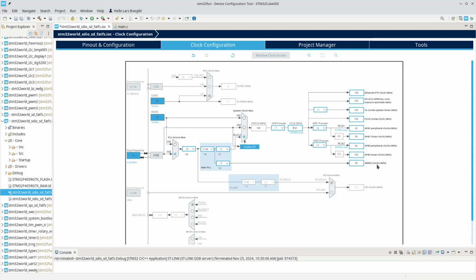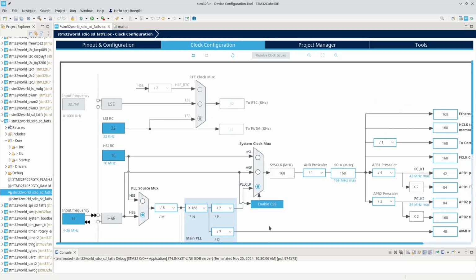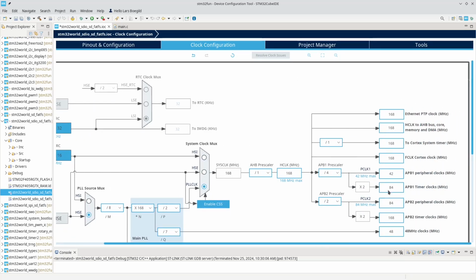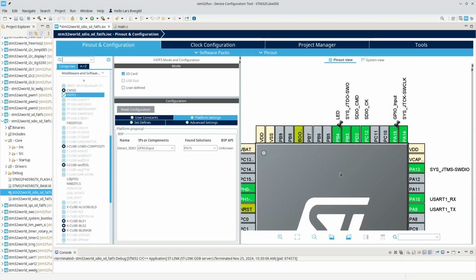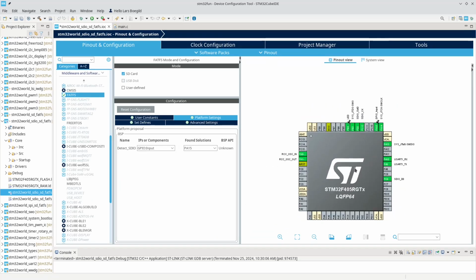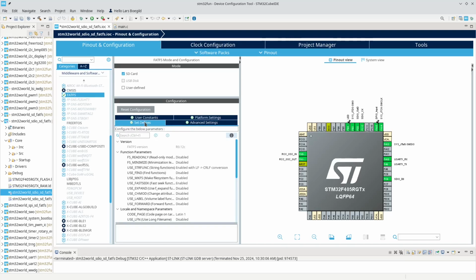We need that 48. So the SDIO is actually, I think I said 84 before, but it is actually running at 48. I think it's running off this 48 megahertz clock down here, which is the same that is being used for USB, actually, if we enabled USB. We need to configure some of the FAT settings. There is a lot of configuration in the FatFS.